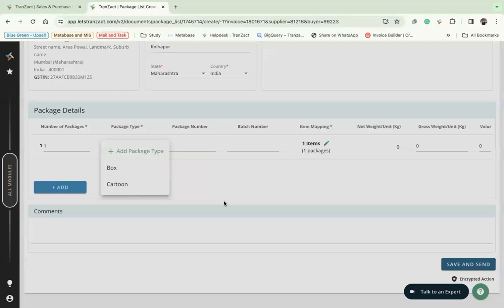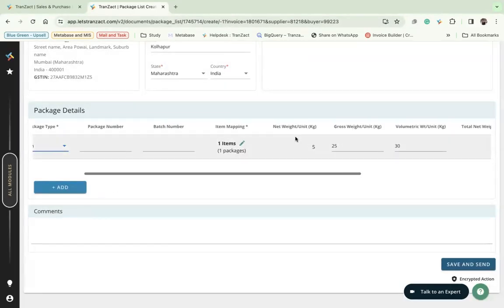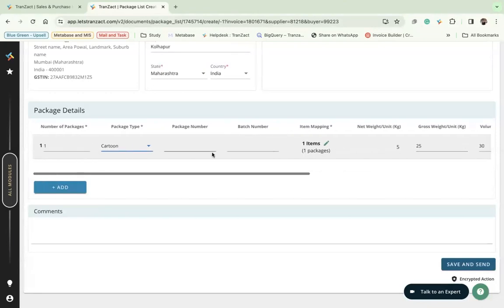What will happen with this? Suppose I go ahead and select this particular carton, please check here the entire conversion is being displayed. If any edit needs to be made, you need to go to the settings module. Package type 1. If you have a batch number, you can mention the same. Now, what is item mapping?